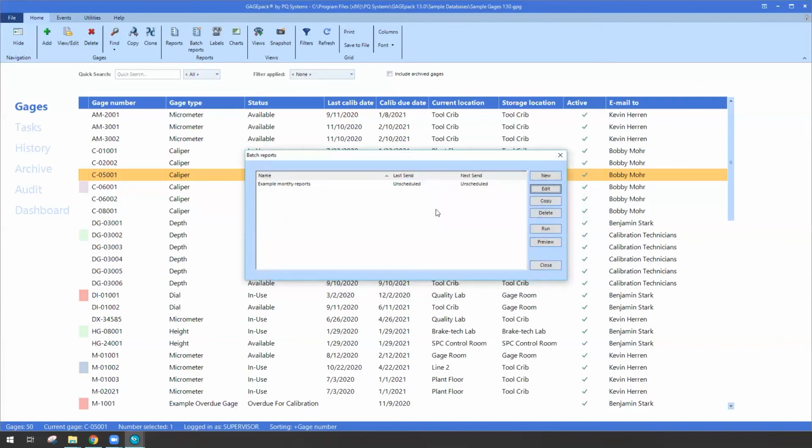And it still says it hasn't been sent yet, but the very first time that I get this fired up with my Gage Mail, then it's going to run. And it will continue to run. It'll update this last send and next send every time it generates these reports and sends them to the desired locations.